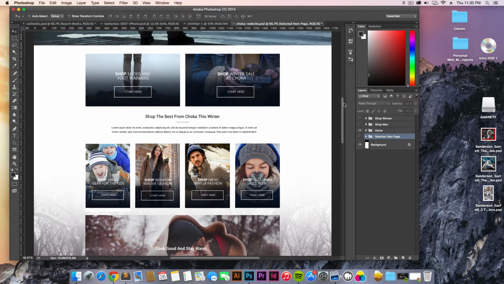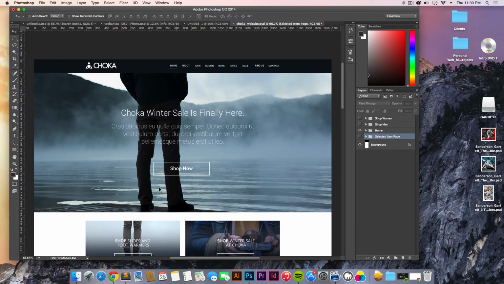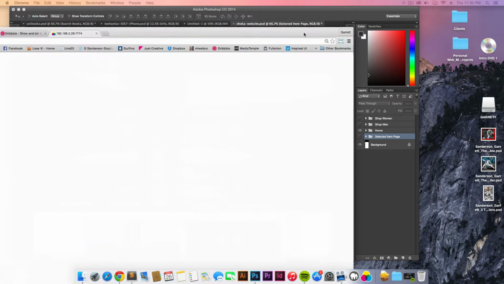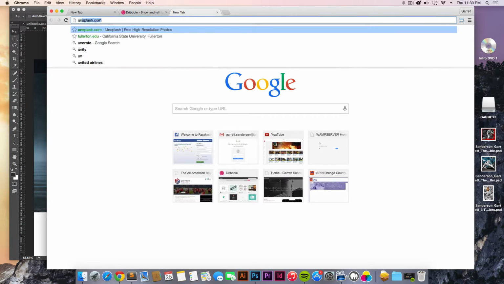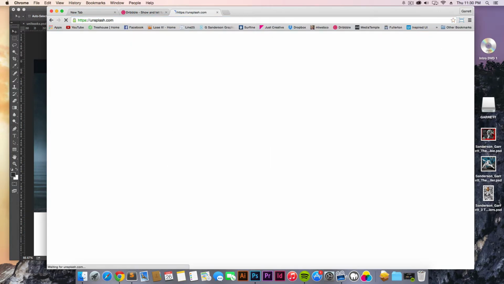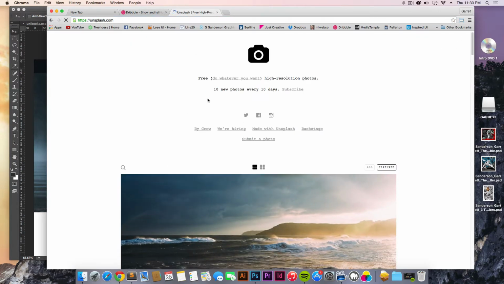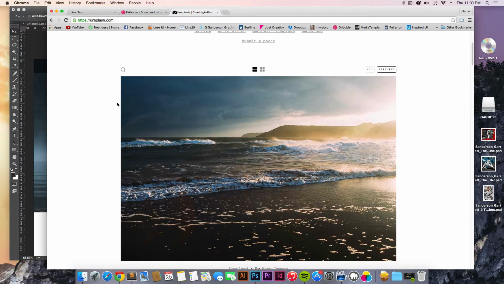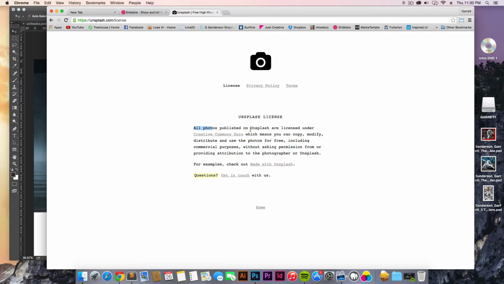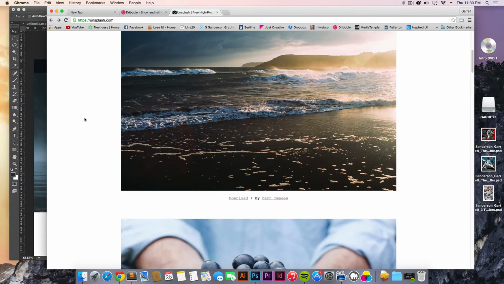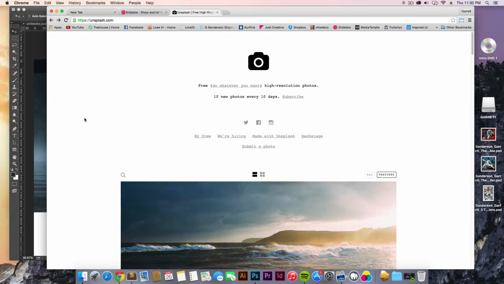If you guys are looking for super awesome royalty-free images for your designs, you can come to a site called Unsplash, which is my favorite for royalty free. They have 10 new photos every 10 days. You can use them anywhere. It's a do-whatever-you-want license. It's under Creative Commons 0, which means you can copy, modify, distribute, and use the photos for free, even for commercial purposes. Super awesome. Just really great.